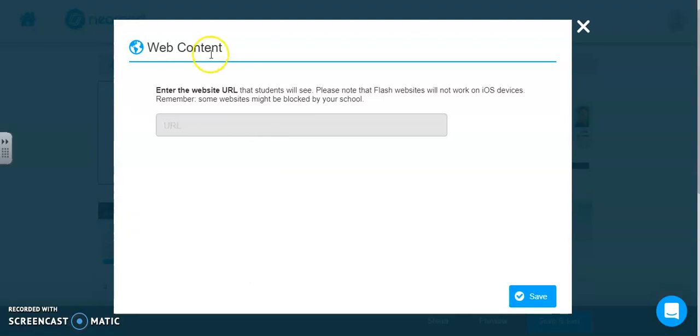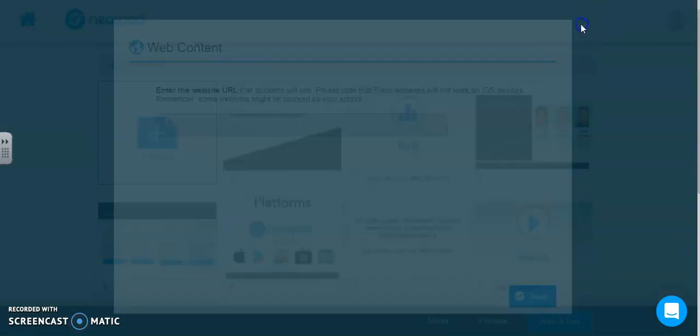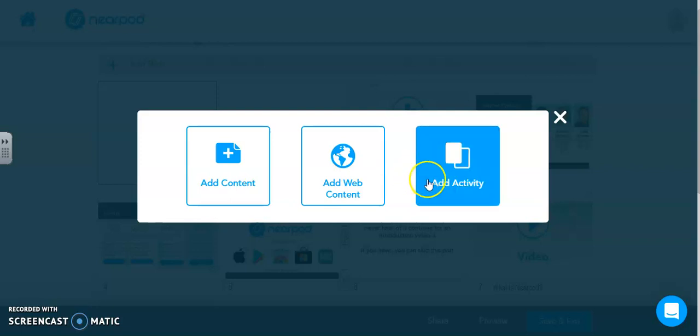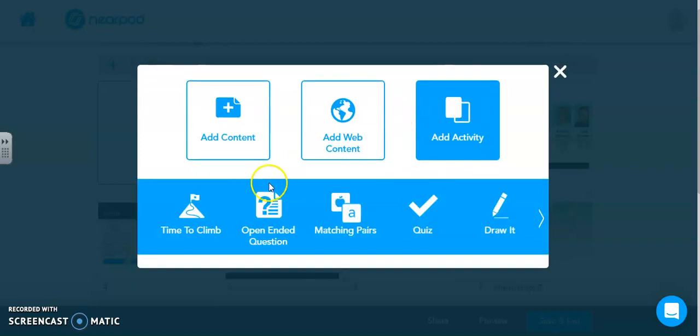Web content, this is mostly just adding in a URL. This is definitely a gold and silver feature to add in a URL, and what it does is when they go to the next slide, it automatically pulls that up in a separate tab. And then you can add different activities.